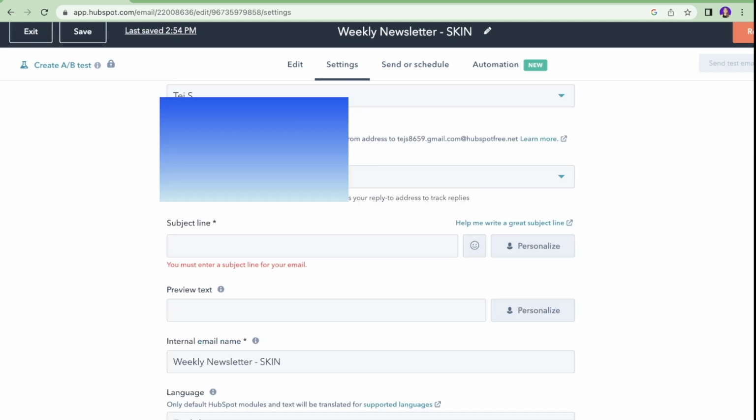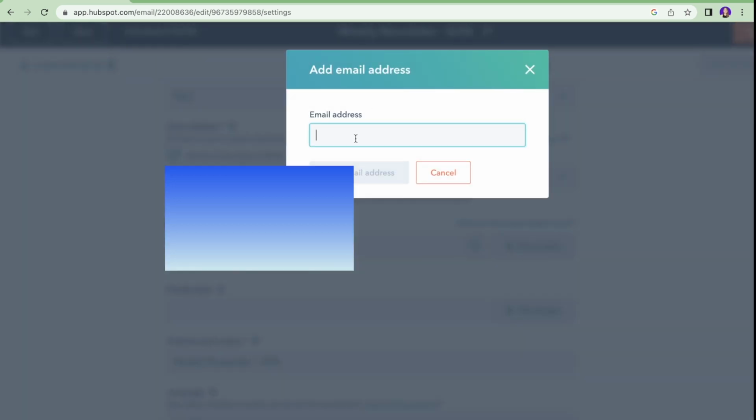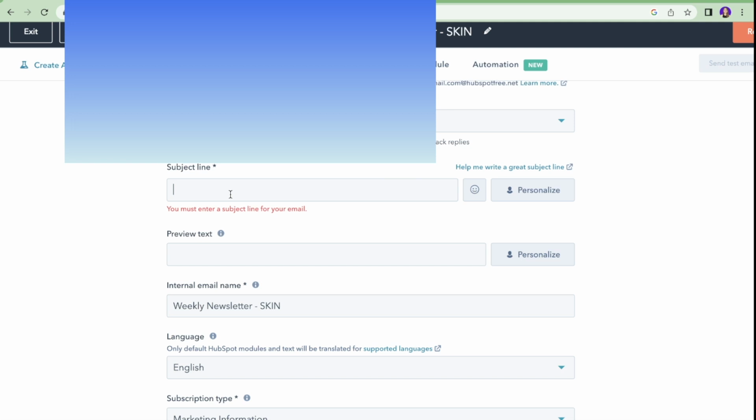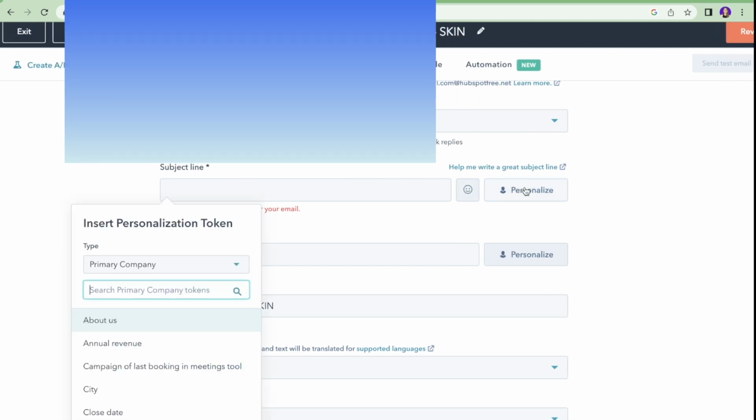Next we have the from address. So just make sure it is the correct from address, and if you want to change it, you can add a different email address as well. Next, you can enter your subject line over here. You can also add a touch of personalization, meaning if you want the first name of your receiver to be reflected on subject line, you can play around with that.